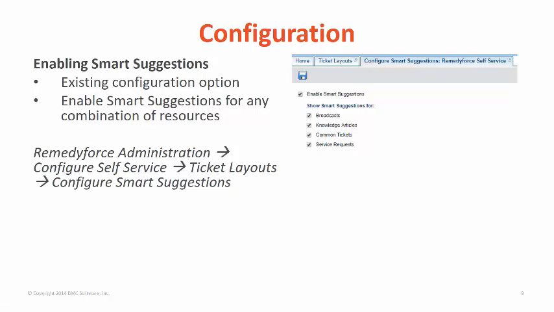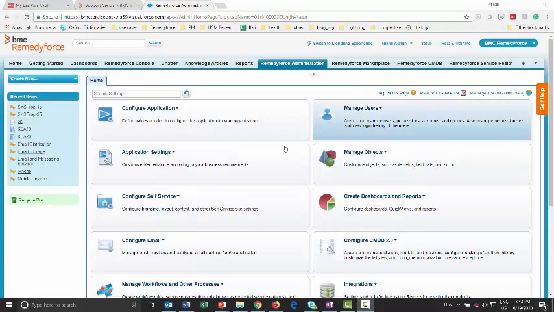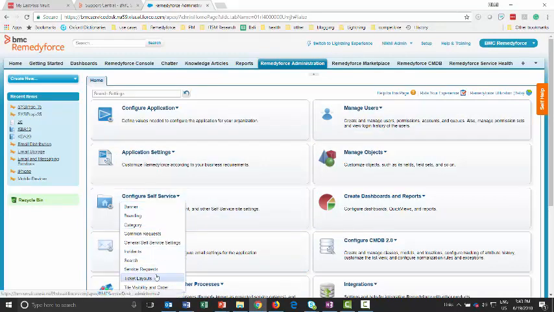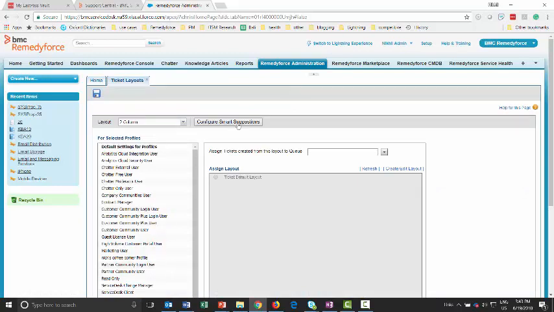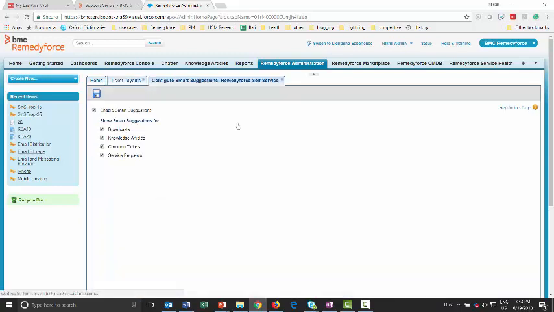On the Remedyforce administration page, click on Configure Self-Service, Ticket Layouts. Next, click on the Configure Smart Suggestions button. You need to enable Smart Suggestions first. Thereafter, you have the option of enabling Smart Suggestions for all of these resources. If you aren't using any of these, you can uncheck them and save.